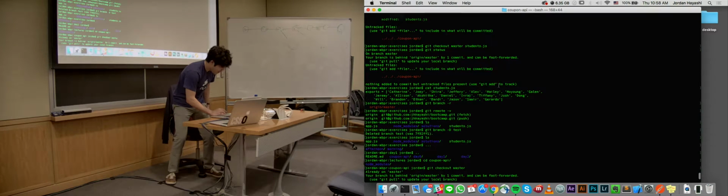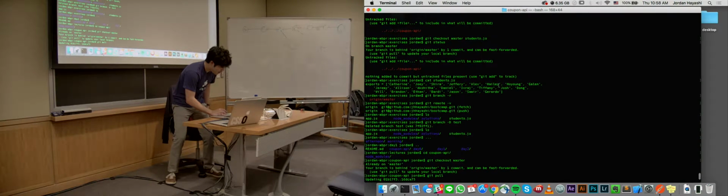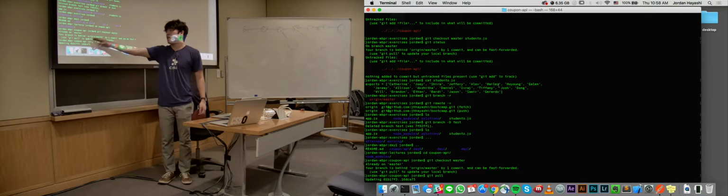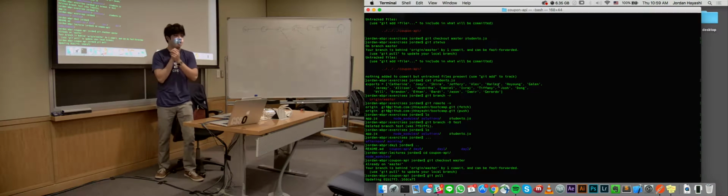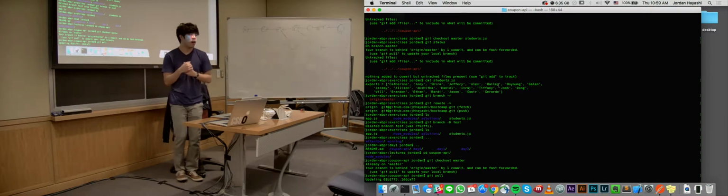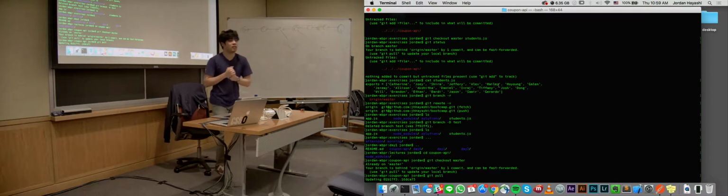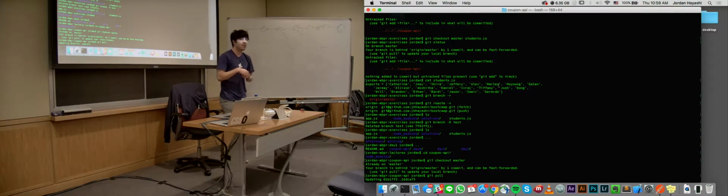So I did a git status, and it said, or I did a git checkout master, and it said, your branch is behind origin master by 1 commit and can be fast forwarded. Can anybody translate that into understandable words? What happened to me just now? Did you reset yourself back to 1?